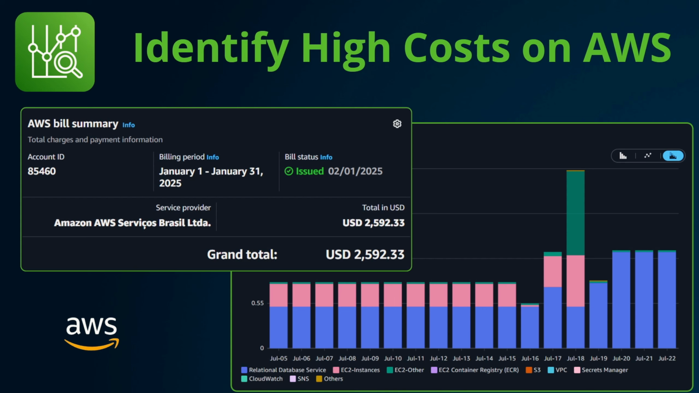If you're trying to reduce your AWS bill, the first step is understanding where your costs are coming from. And that's exactly what you'll do today.